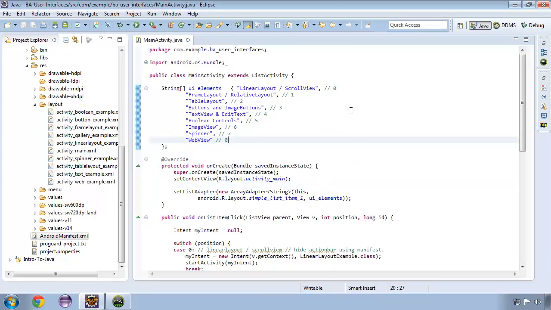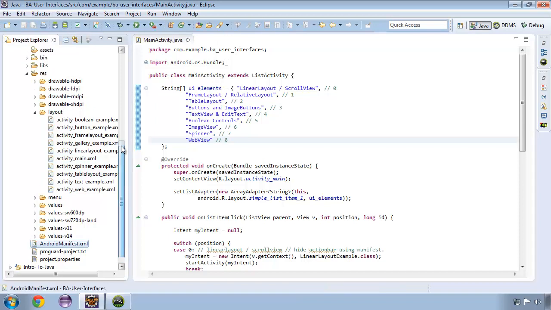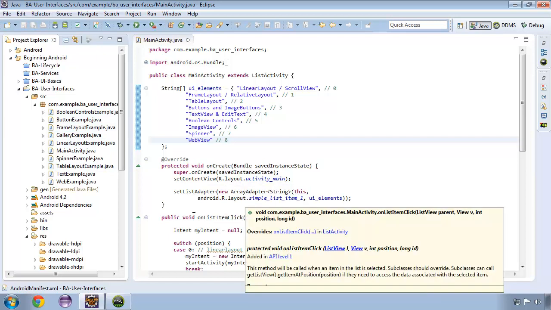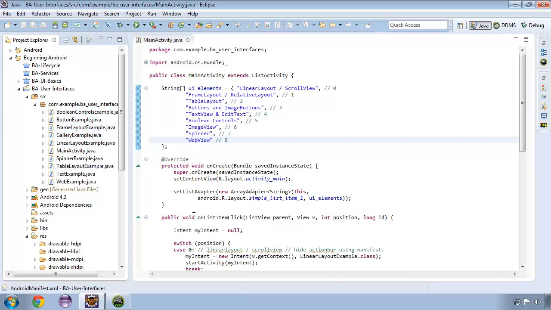So today we created a multi-activity app, and we configured it to work. So in the next section, we're going to start looking at the linear layout and other components that we can define examples for.